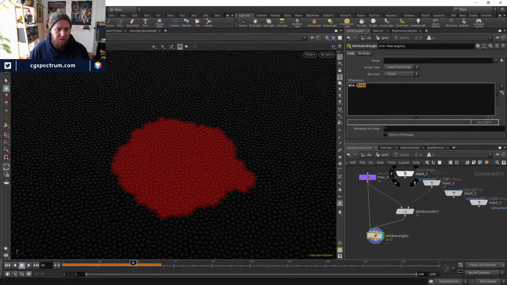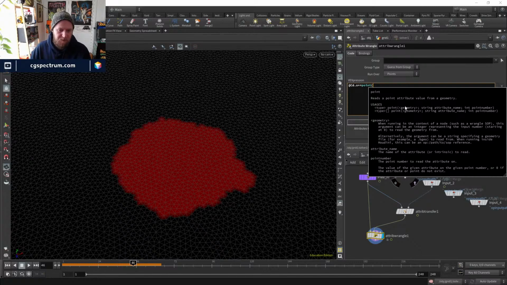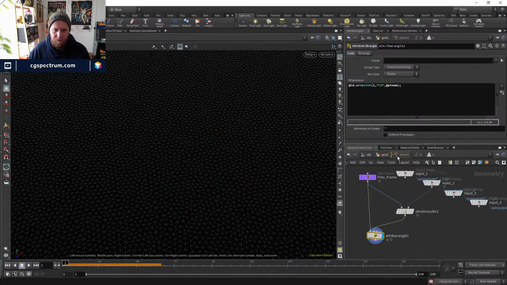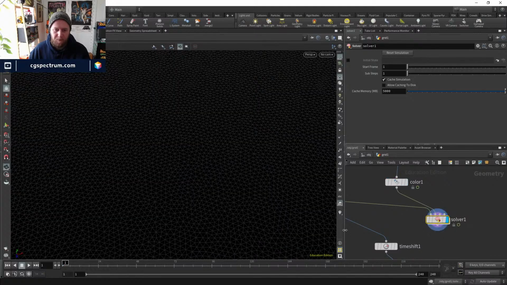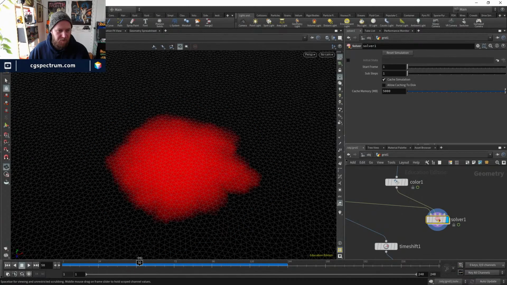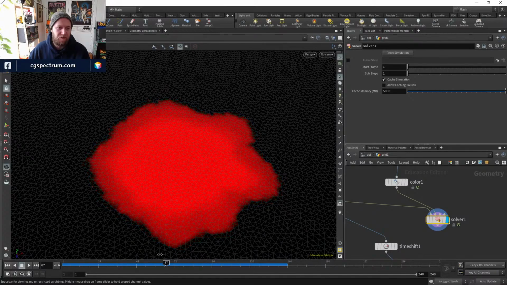So let's do @Cd.x plus equals point. I'm going to grab the color off the second input, so 0.1, Cd at ptnum. And is that all I need to do? Yeah, let's see what happens. Reset. Oh yeah, look at that. So we're getting now a gradual addition over time.